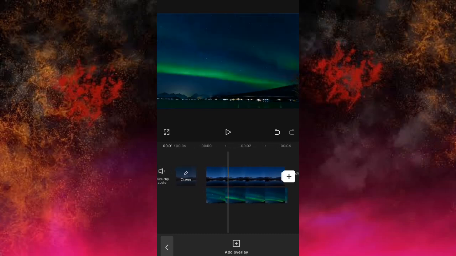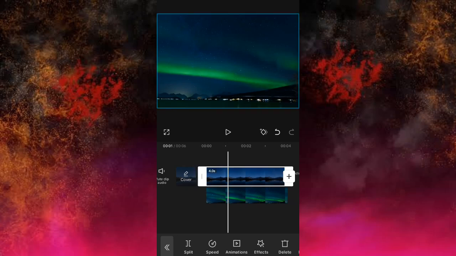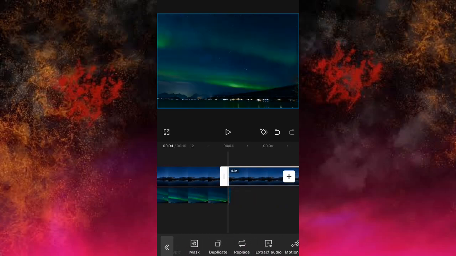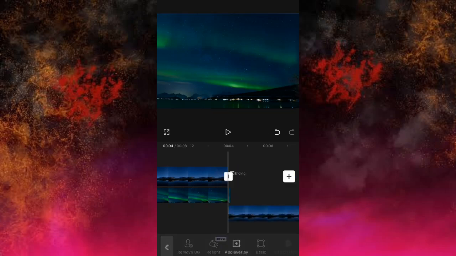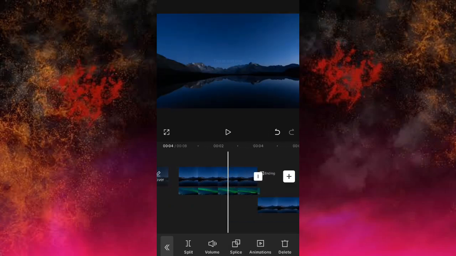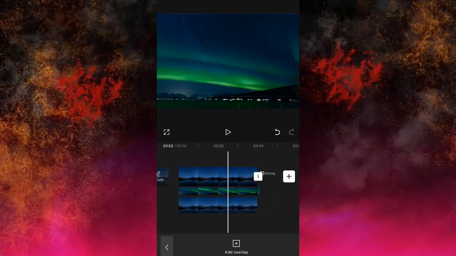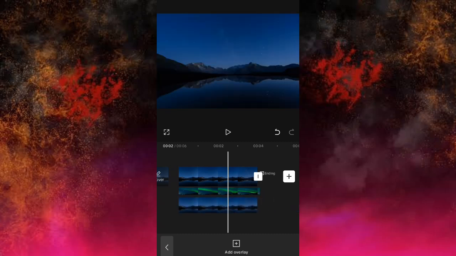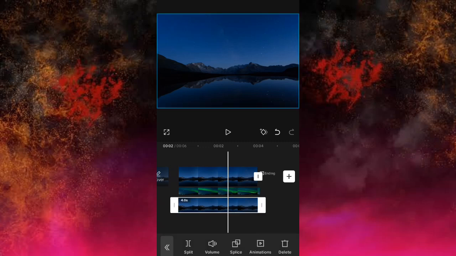So what you're going to do is click on the first clip. Then you're going to scroll down and click on duplicate. Then after clicking on duplicate, make sure you highlighted the second clip that you just duplicated. Click on overlay, then drag it, let it be on the 3rd line, let it be the last clip. Now we have 3 clips: the first, second, and 3rd clip. Then you're going to click on the last clip like this, and click on remove background.